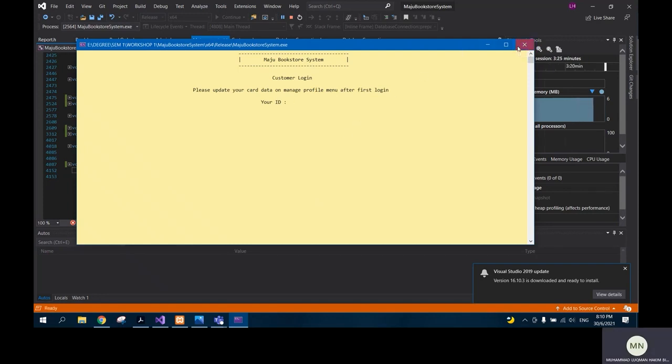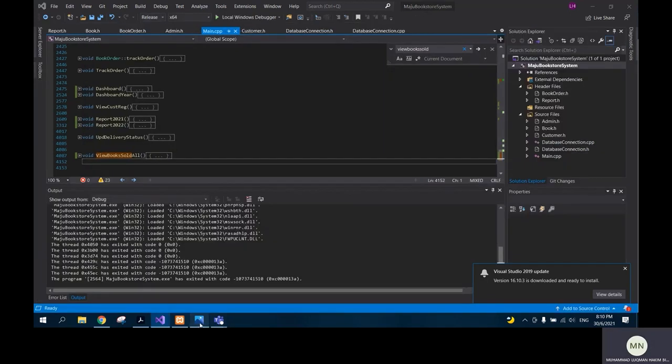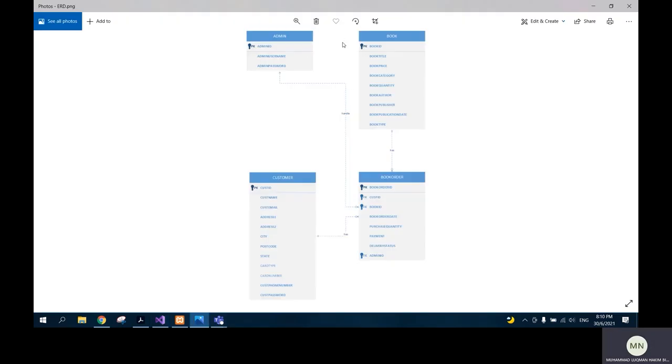And now for the ERD, I removed the bridge table between the admin and book. So we have 4 tables now. Okay, I think that's all from me. Thank you, Doctor.